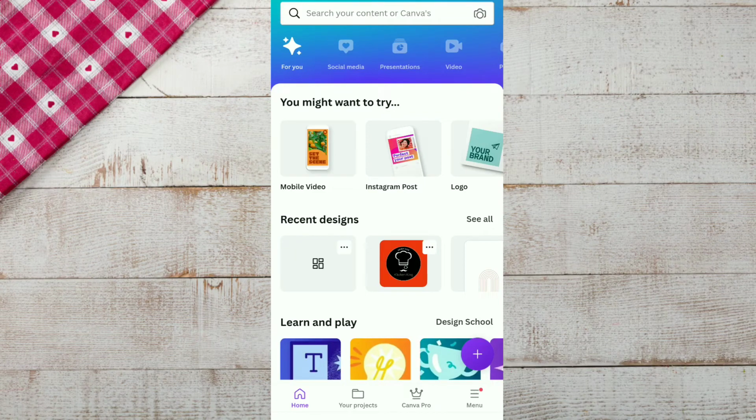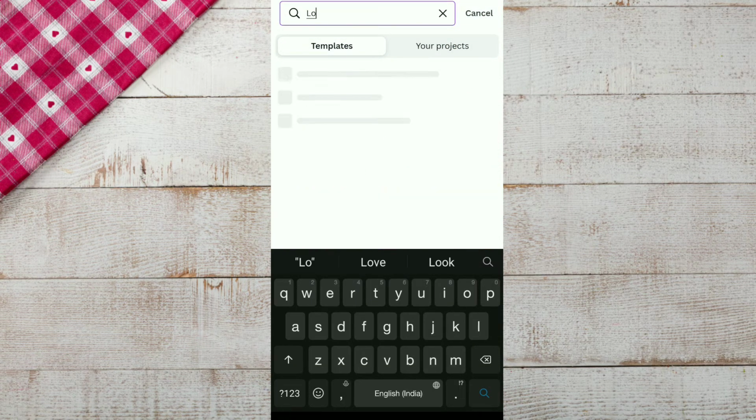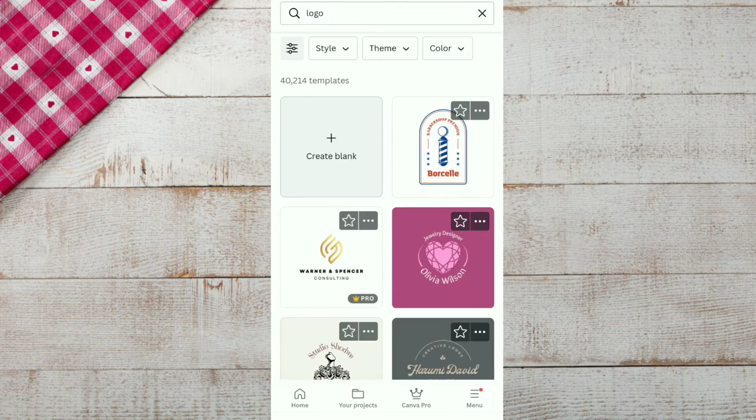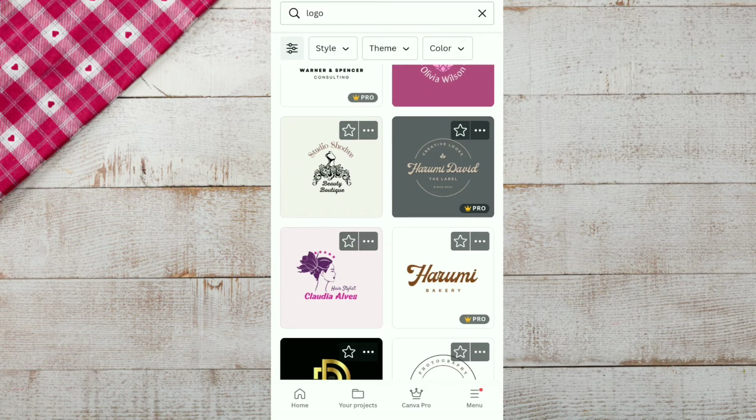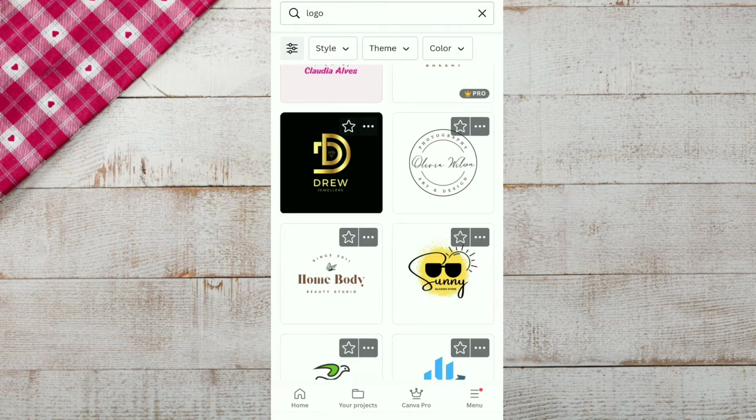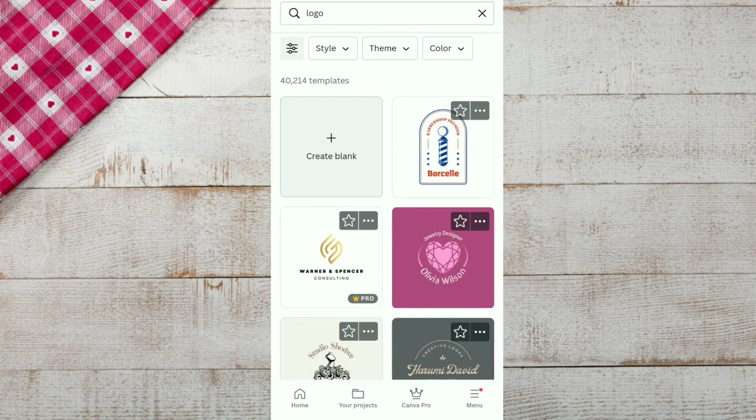So guys, here we are in the Canva interface, and first of all we are going to search for logo. So we are simply writing logo, and then we are going to select this. As you can see, we have so many built-in logos present here. So you can select any one if you want, or simply select the create blank option for starting from scratch.